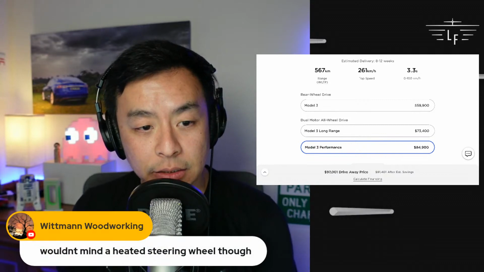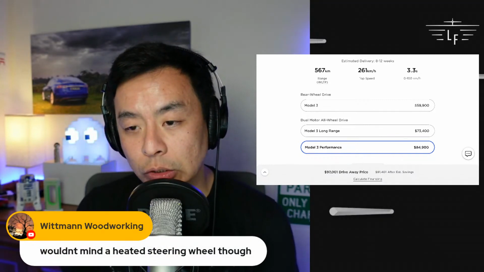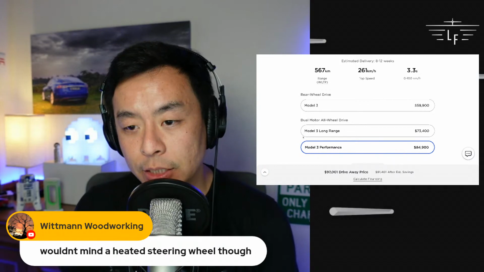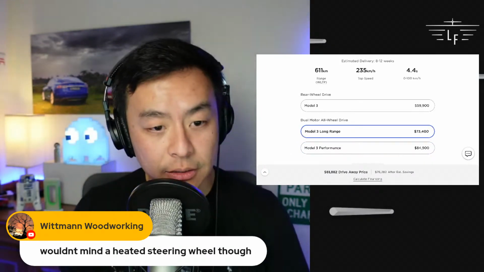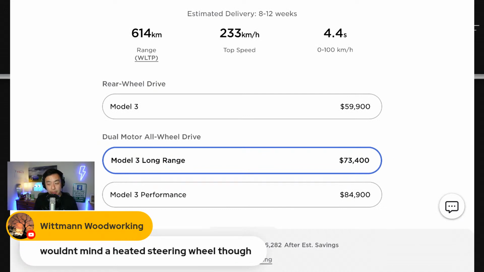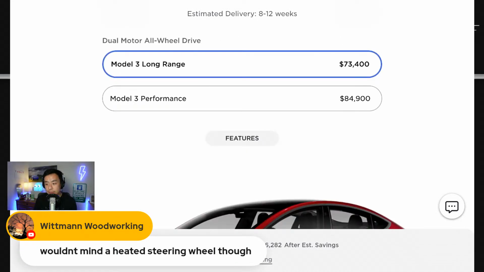Wouldn't mind a heated steering wheel. Yeah, which I think... Oh, I could be wrong here. Last I checked, I think only the long range has got the heated steering wheel. Let's have a look. Now that we're here, since someone asked that. Features.